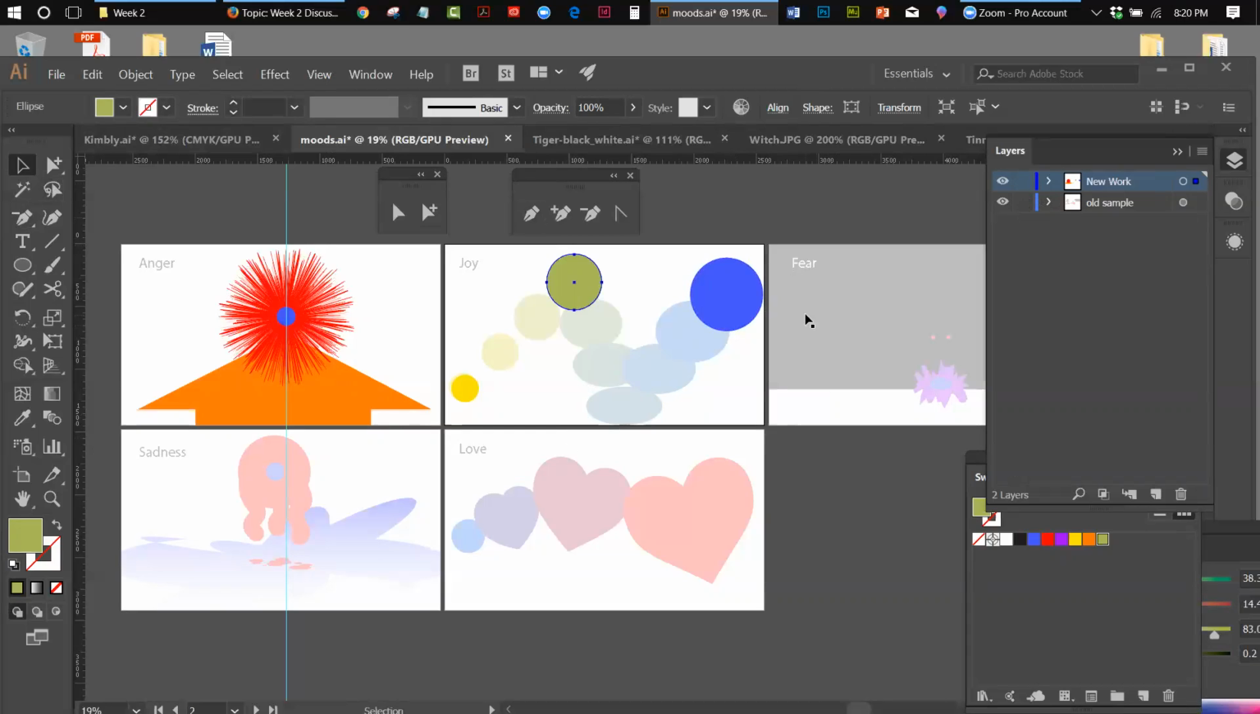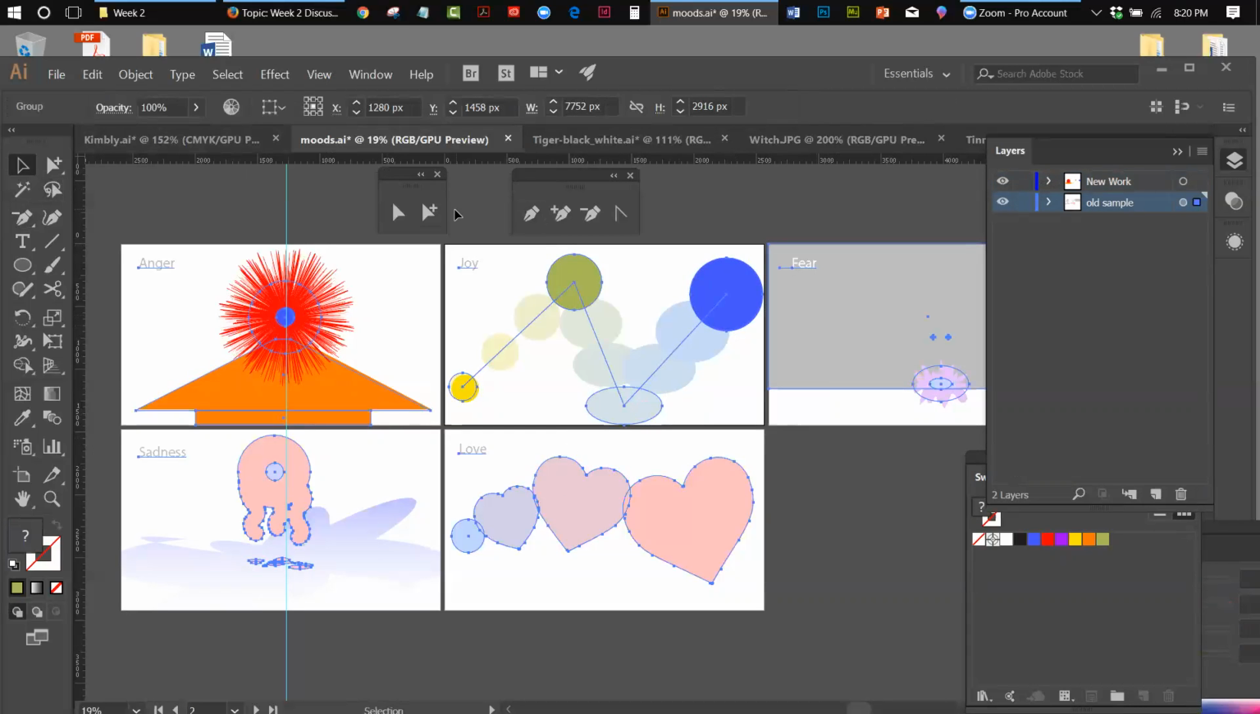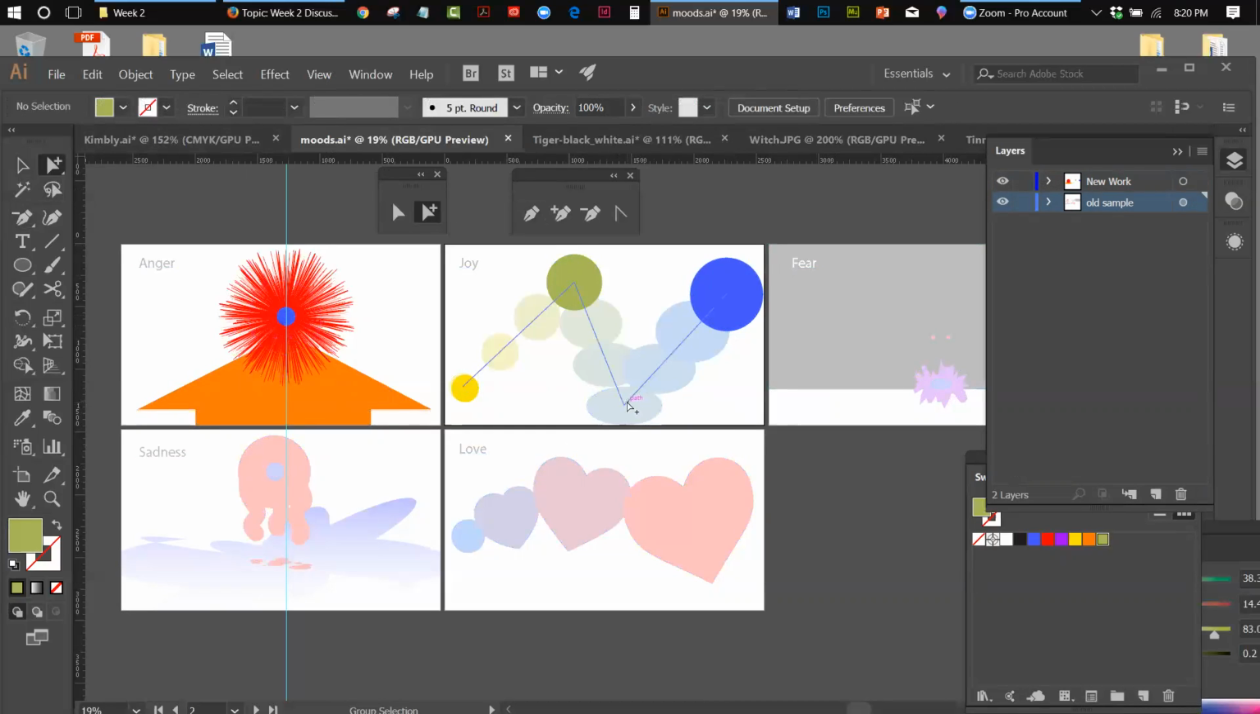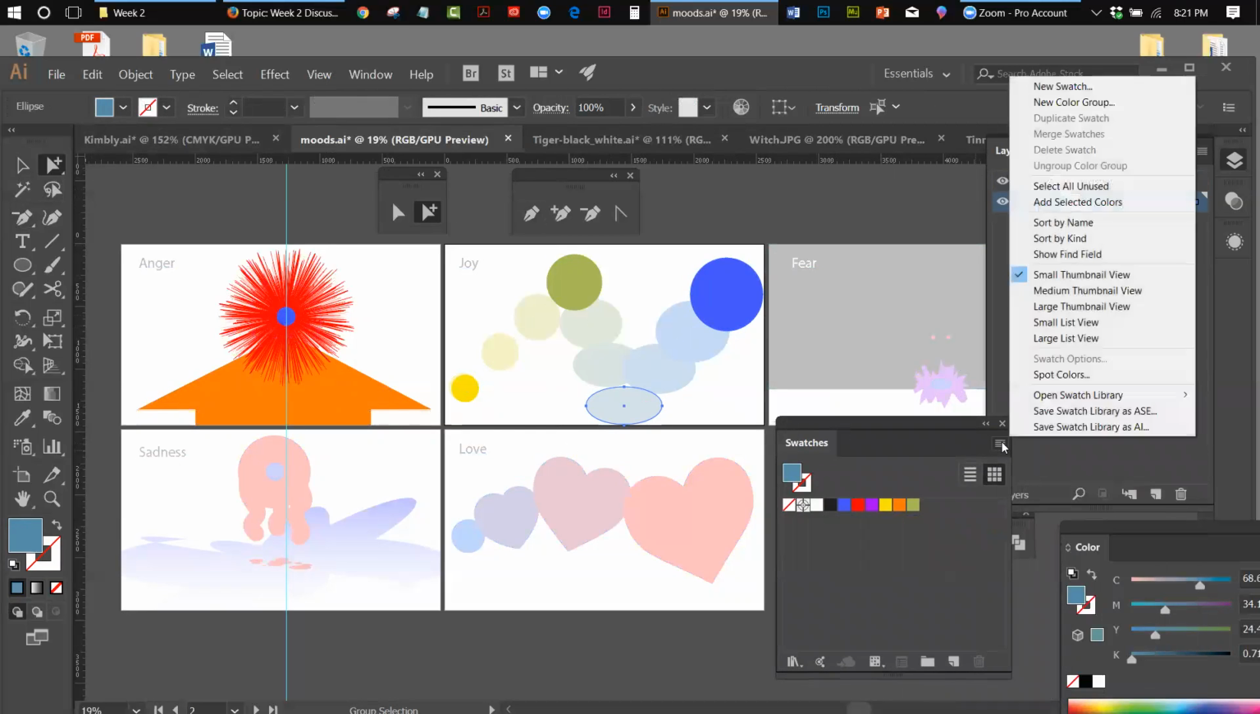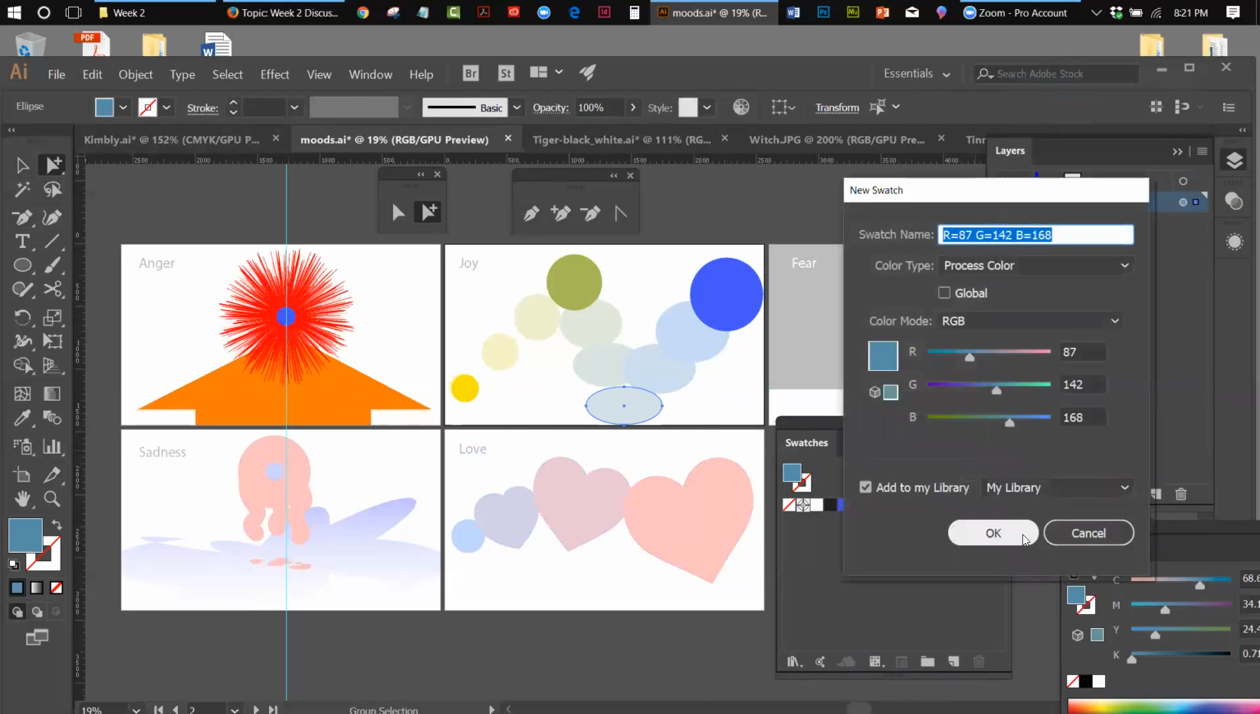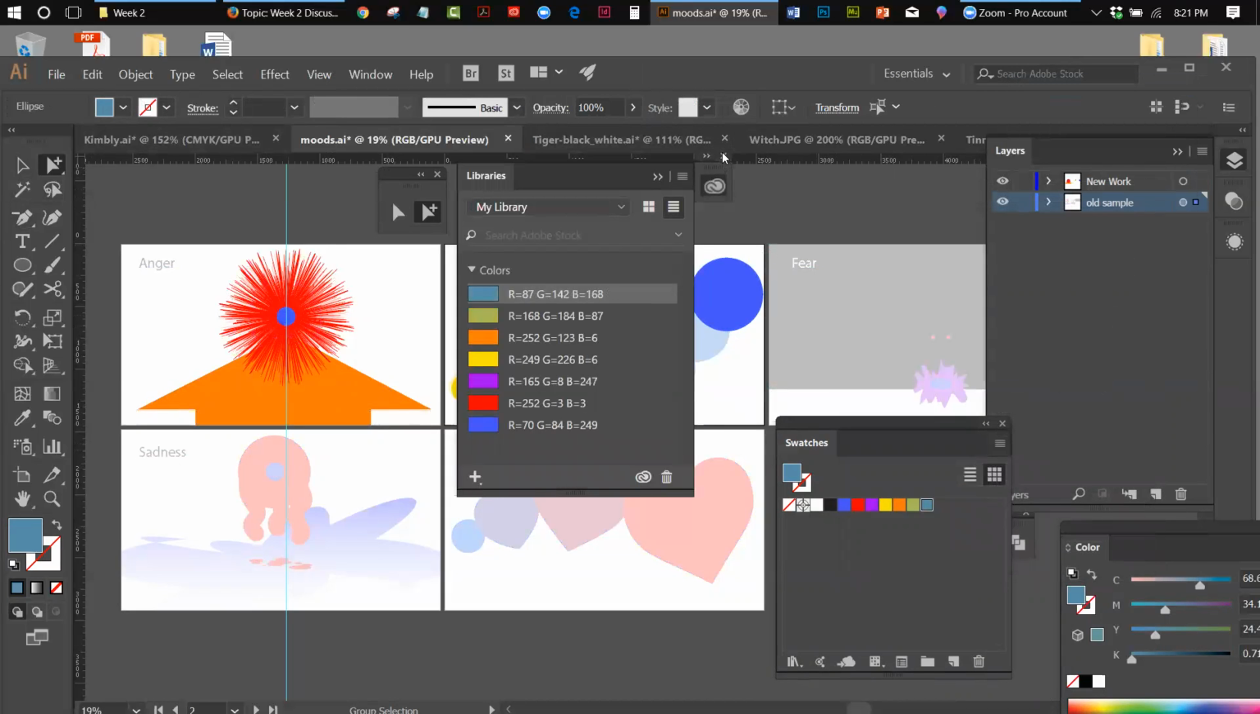Let me take this and let me click on this again. There we go. And let me get my direct selection tool and let me click on that. This is my direct selection tool, and that's that blue right there. And what I'm going to do is come over here and add that color in, new swatch, hit OK, and get rid of that.